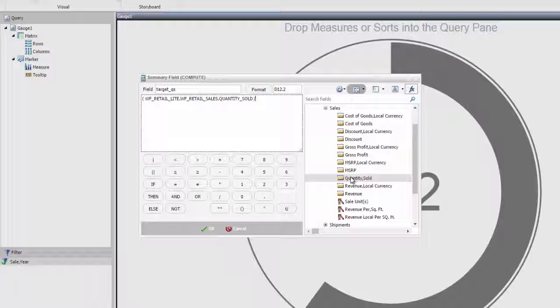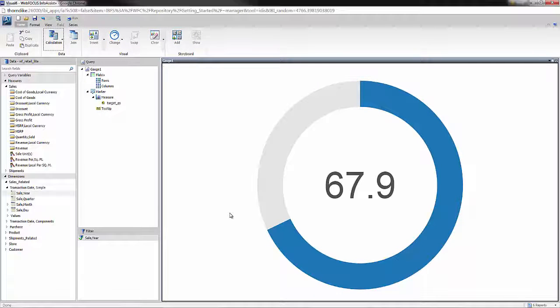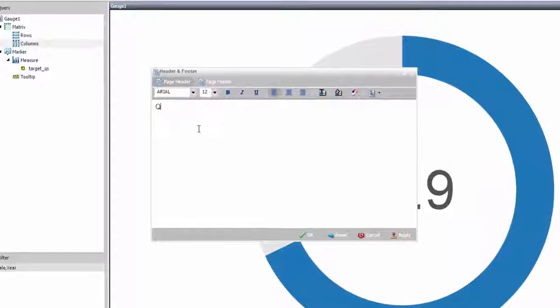And I know we're trying to move 2 million units this year. So I'm going to put that in as my target, and I'm going to multiply it by 100. And I can see we're at 67.9% of our target in terms of quantity sold. And I do just want to add a title so we know what metric we're looking at here. And I'll put in the title and center it.